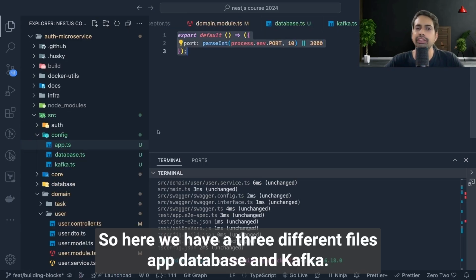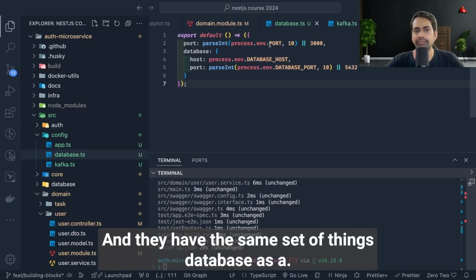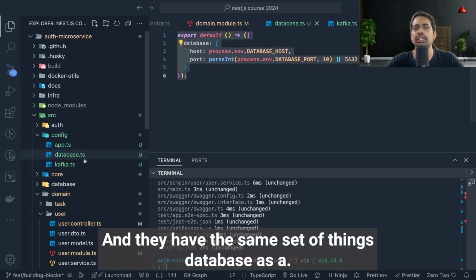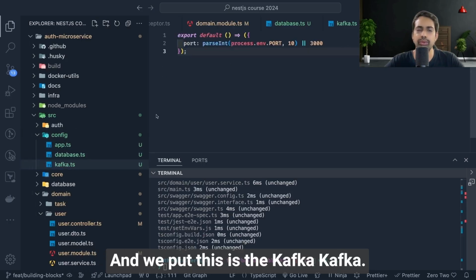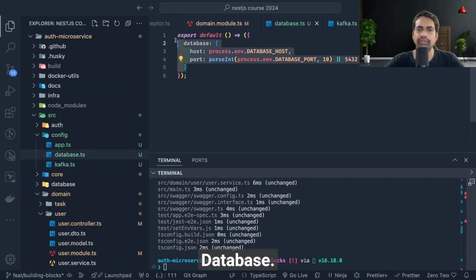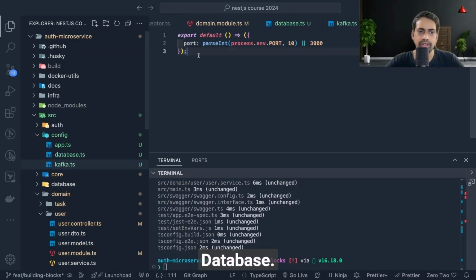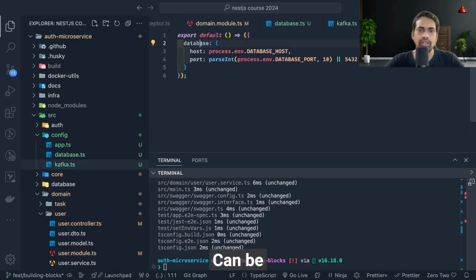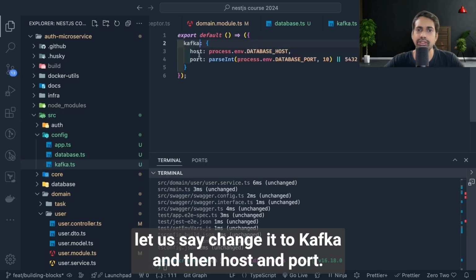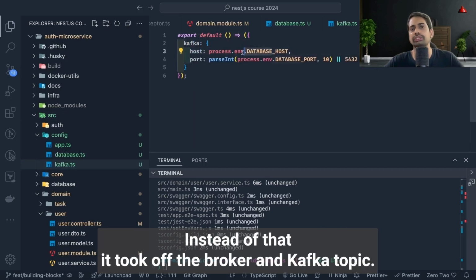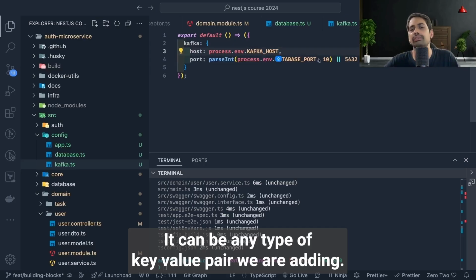So here we have 3 different files: app, database and Kafka. And they have the same set of things. Database has an env port. This is the Kafka database. Can be, let's say, change it to Kafka and then host and port. Instead of that, it's a Kafka broker and Kafka topic. It can be any type of key value pair we are adding.